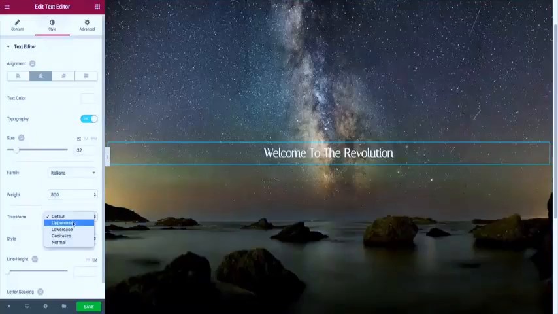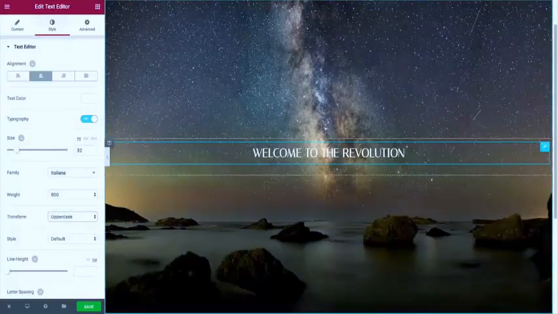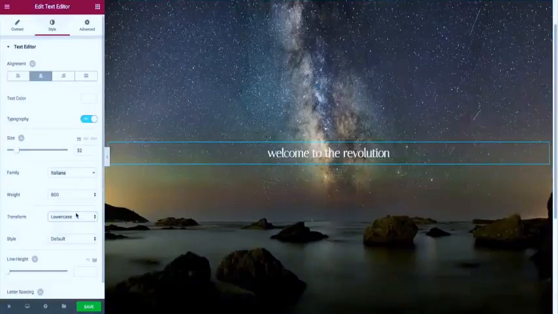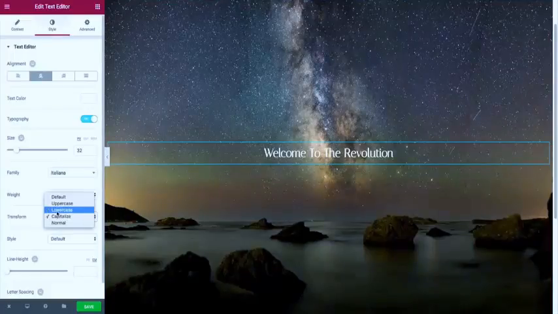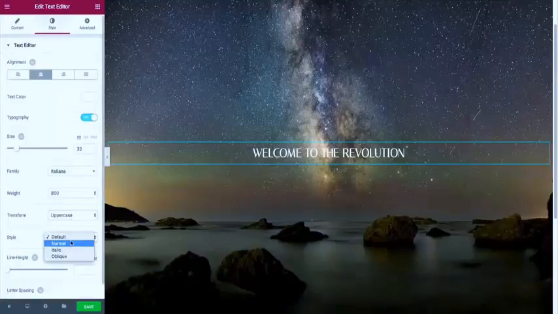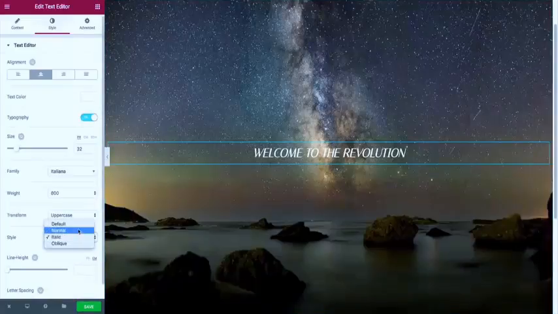Now for the transformation, we can have it all in uppercase. I prefer to have it in uppercase because I think it looks better, but you can actually do lowercase or capitalize or whatever you want. Capitalize is actually what I recommend because that's just what people in web design do. I know in the grammar world it's not correct, but that's just what people do here. For the style as well, you can change it to normal, italicized, or oblique. If you want italic, change it to italic, or you can just leave it as normal.